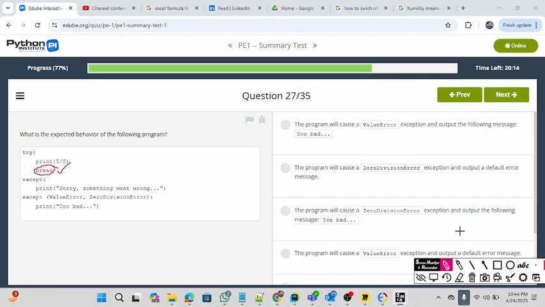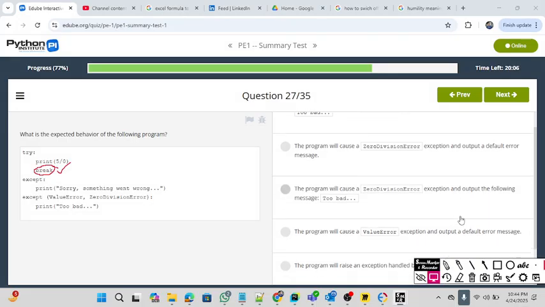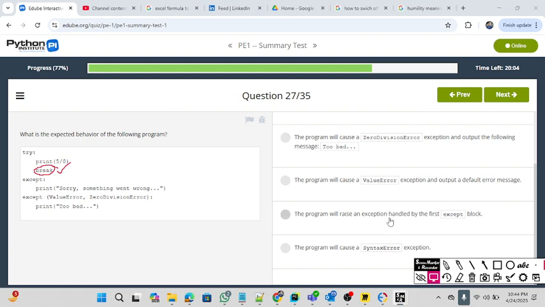Okay, so we are using the break, which is not correct. The program will raise an exception handled by the first one. The program will cause a syntax exception. So here we'll get the syntax error exception because there is no loop in which we are using the break, right? So it's a syntax error. Okay, so this is the answer.